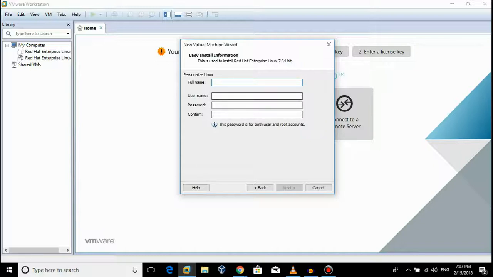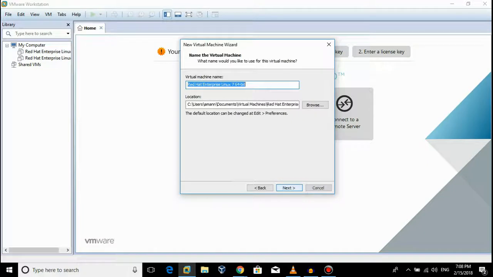Here it will ask for full name, username, password, confirm. So this is really a good thing. I'll just write home for tech. Username would be, just copy and paste it, home for tech, and password I guess we have to give. So home, right, home. Hit next, and virtual machine name, it has already automatically detected that I am using Red Hat Enterprise version. If you want to edit it, you can edit it. Just do it Linux, that will work.